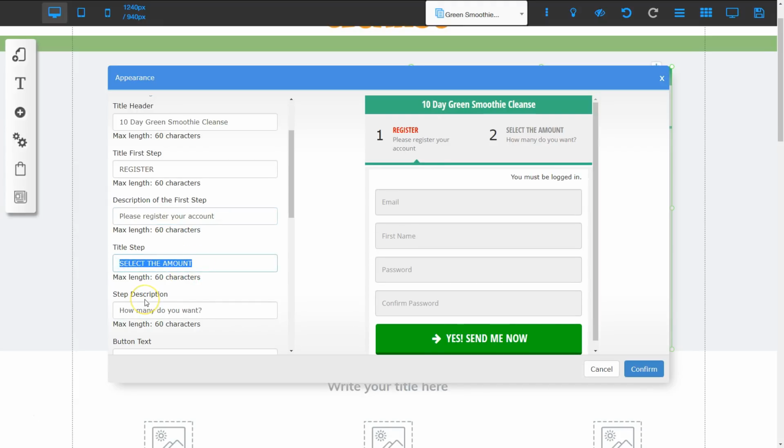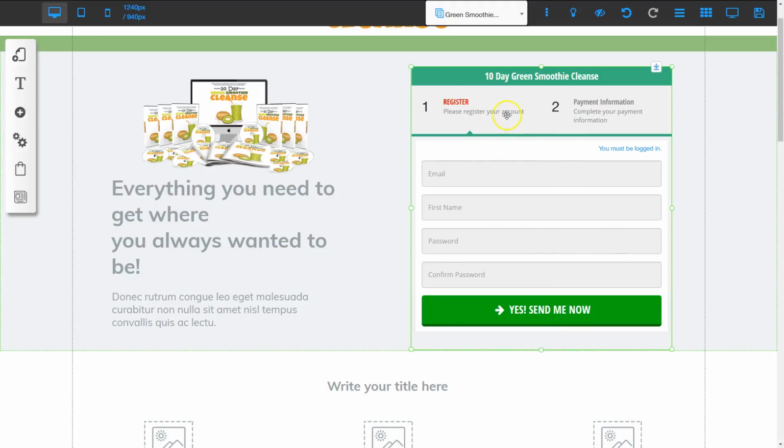I can choose payment information. And then where it says how many do you want, I put complete your payment information. So all of those I've changed. I can click confirm. And now it's a little bit different. It says register, please register your account, and then payment information, complete your payment information. Okay, so that helps standardize that form.